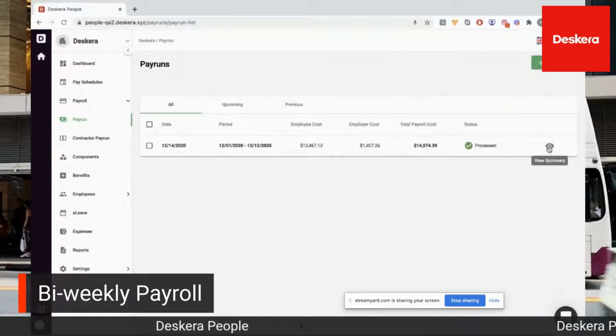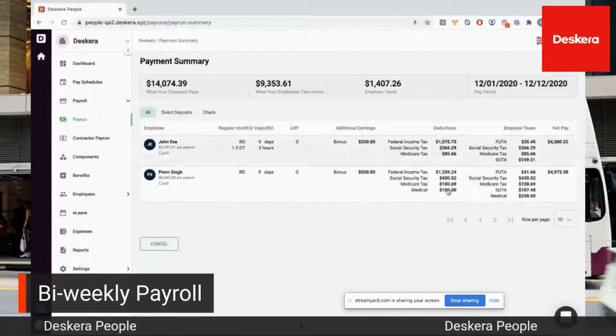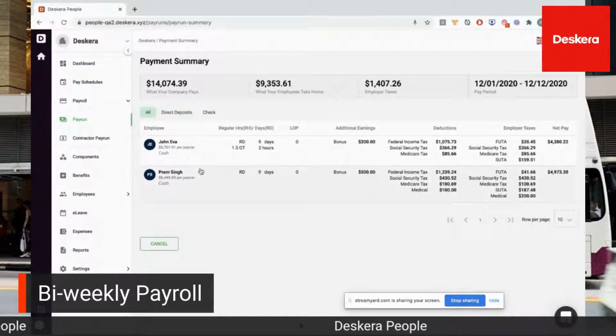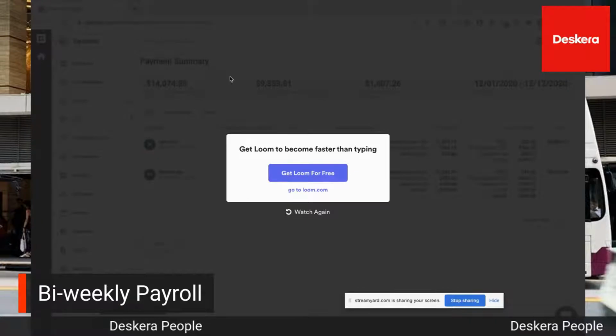So if I click on pay run, I click on the eye icon, I can see the information here, all the detailed information. And that's a quick look at bi-weekly.